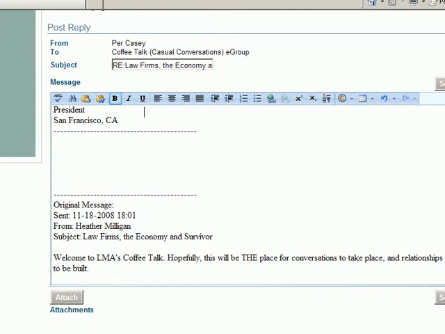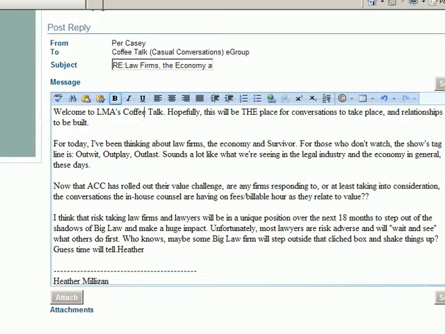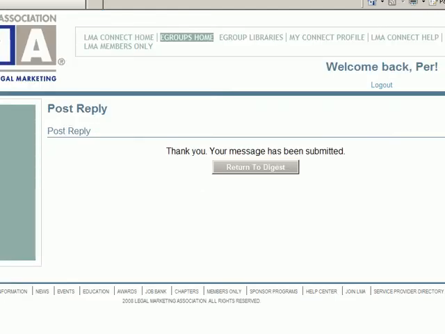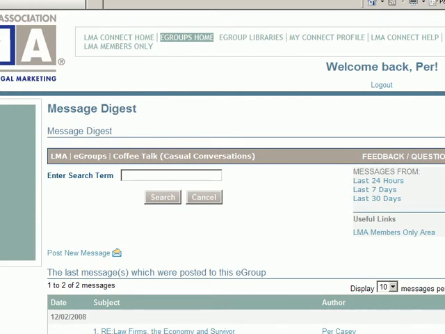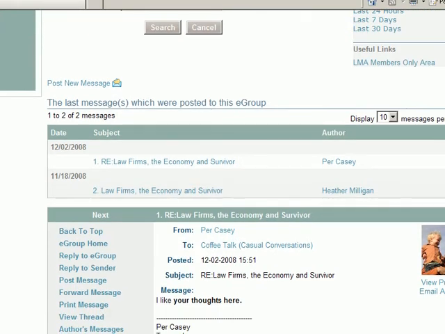And then if I scan down, I can also see that the original message that I'm replying to is at the bottom. Okay. So once I'm happy with my answer, I just click send. And off the message goes. It not only gets posted here on the LMA Connect website, but it will also get sent via email to all the subscribers to this particular eGroup. So if I say return to digest, it will now show, and I scroll down, it'll now show that my message is in fact posted as well.